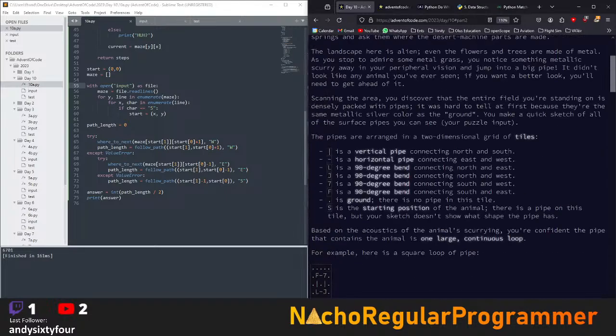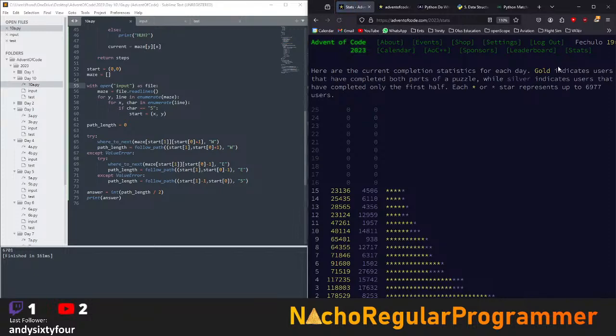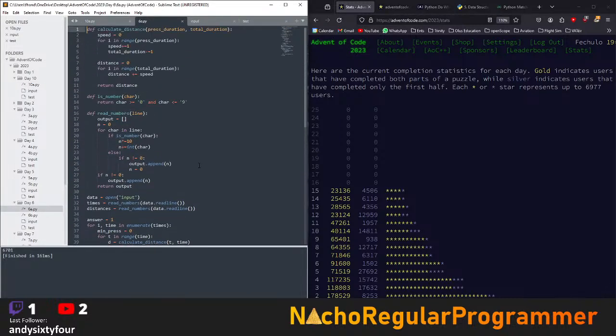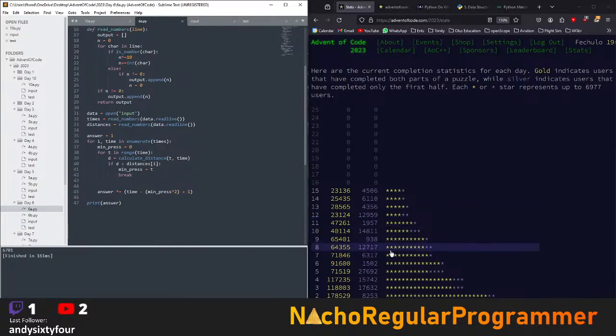I'd like to look at the stats. Yeah, it's surprising to me. I was just expecting a lot more people to have figured it out. Well, I suppose if you look at the change from day 5 to day 9, the numbers have been pretty much the same. Obviously, day 6 was quite easy. But other than that, there isn't really a huge jump between day 5 and 9.